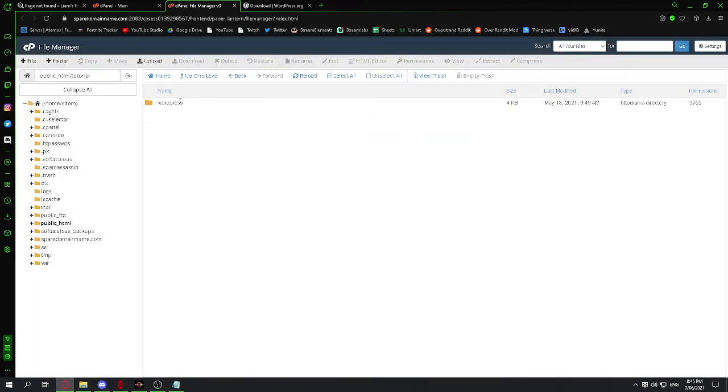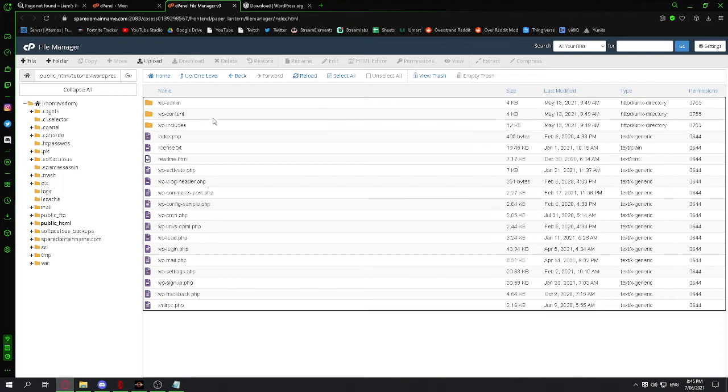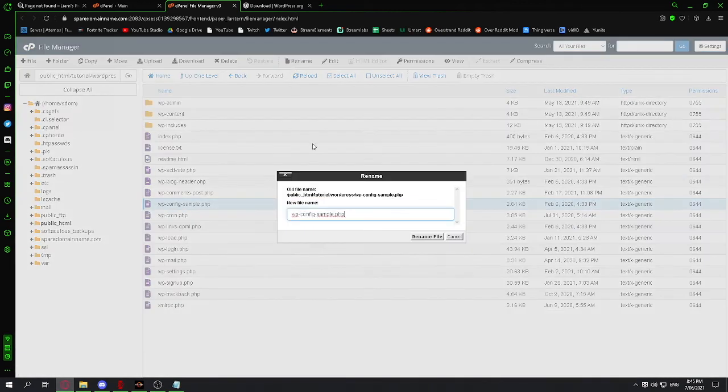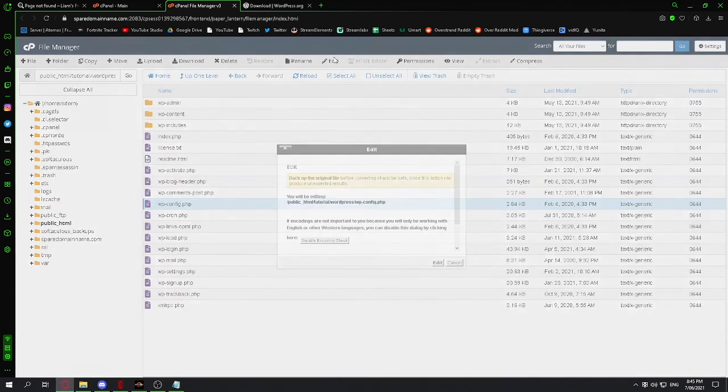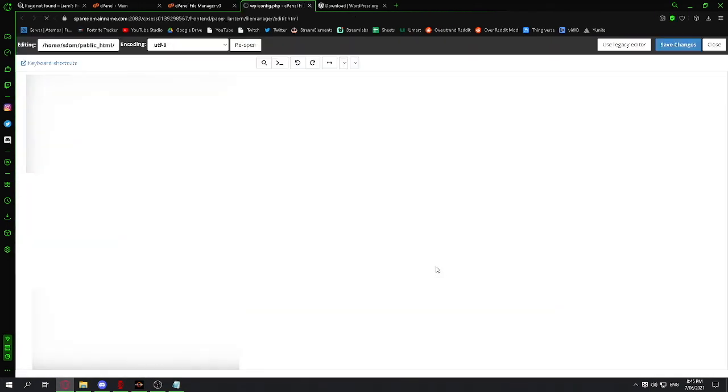Now we're going to double click on the folder to open it up, and we're going to go to this wp-config sample, and first of all we're going to rename it to make it a bit easier and just get rid of this sample like this. So wp-config.php, and click on rename. Now you're going to click on this, make sure it's on the config file still, and then click edit, and edit again.